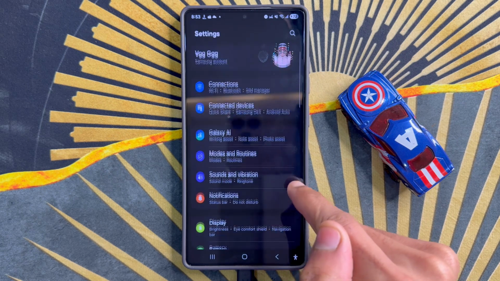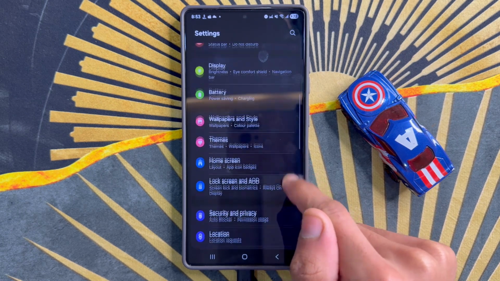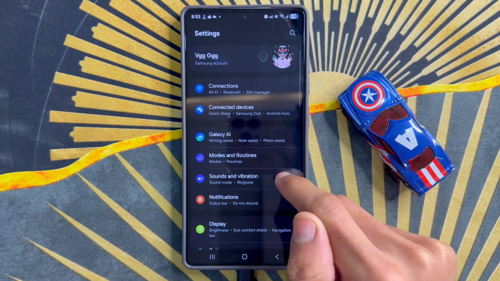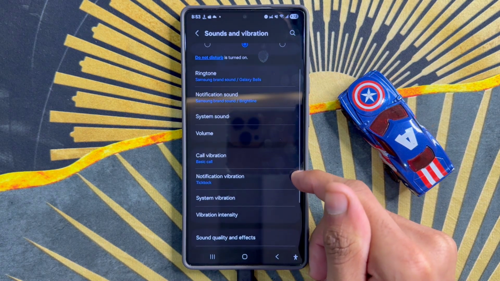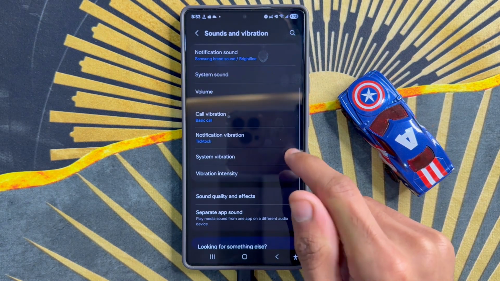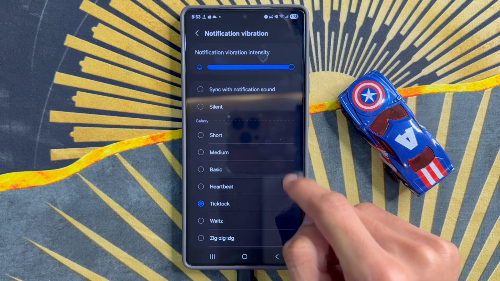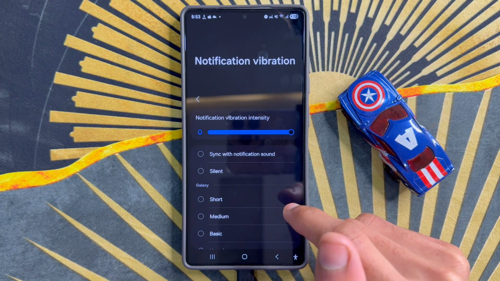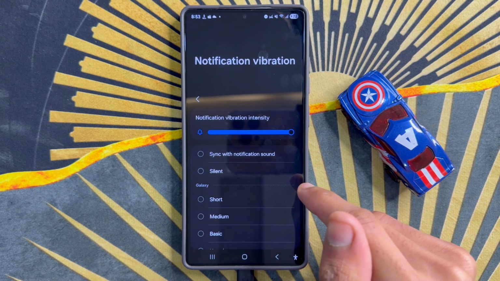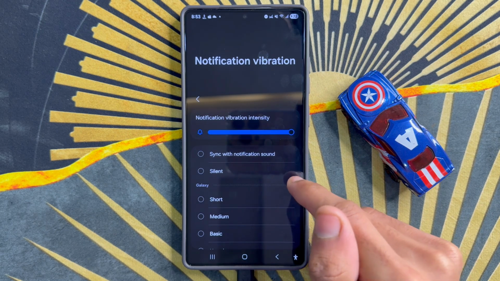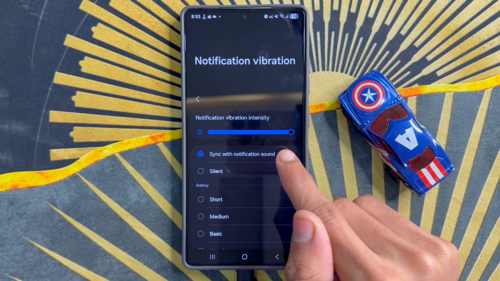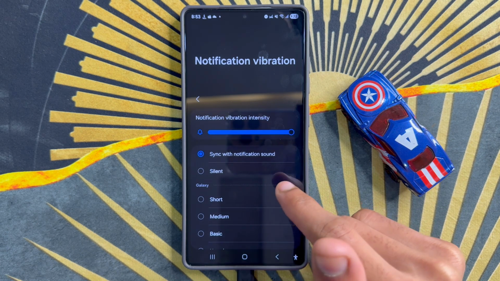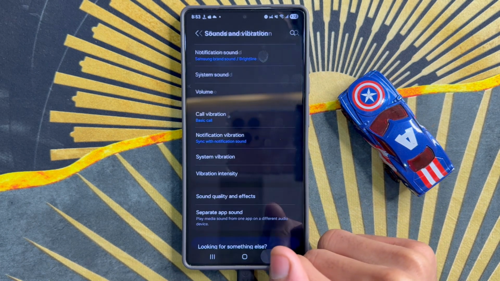Now in settings, scroll down and click on sound and vibration. After clicking on sound and vibration, click on notification sound. If you want to set voice recording audio file as a notification sound, you will see recording is here. If you want to set it as notification, select it, and after setting, go back to home screen.